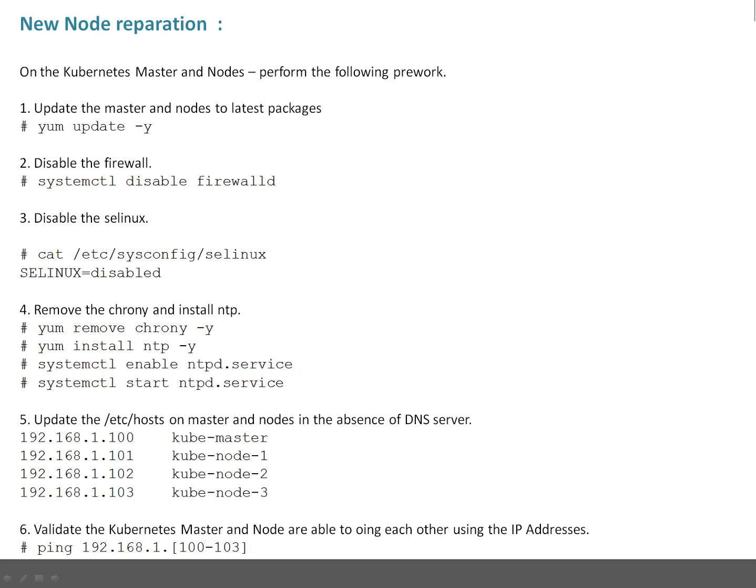You can see on my screen these are a couple of preparation steps on the new node. First of all, I updated my new node with the latest packages. Then I disabled the firewall, then disabled SELinux because on my existing nodes these settings are done. Then I removed Chrony and installed NTP as the NTP client. Then I updated /etc/hosts on my new node as well as on the existing nodes by adding 103, which is the IP of my new node. You can see here for kube-node-3. Then I validated that my nodes can ping each other, from the master as well as from the nodes.